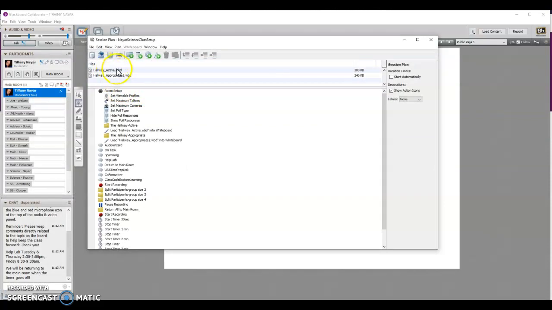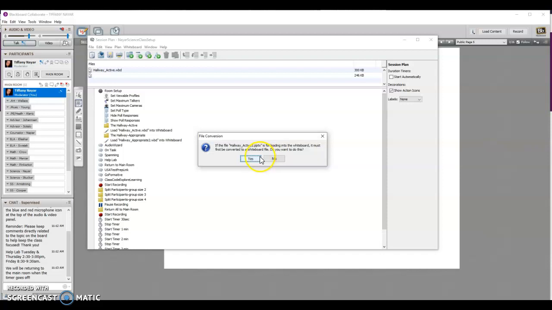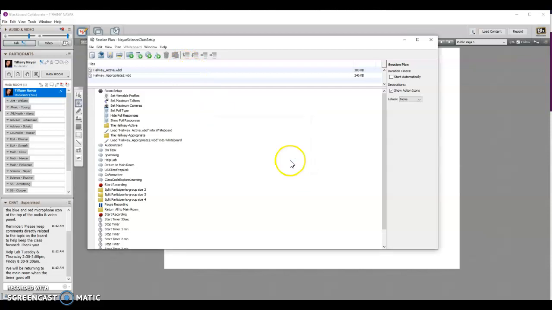I have my two slides that I use for my breakout rooms. Those are loaded in here. All you have to do is drag a document in here, and it will ask you if you want to change it to whiteboard. So I'm loading a document in here, and it'll say if you want to convert it, and you say, yes, I would love to convert it. I always convert it to the highest monitor resolution and then click OK, and it will put it in there so that you have it for yourself.